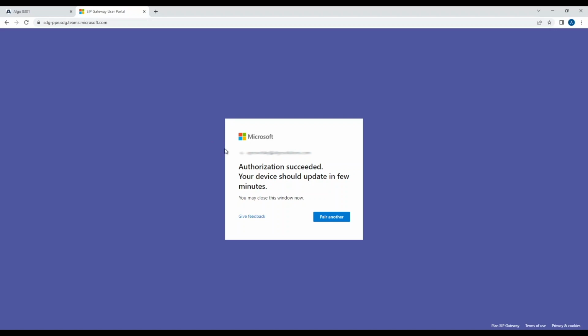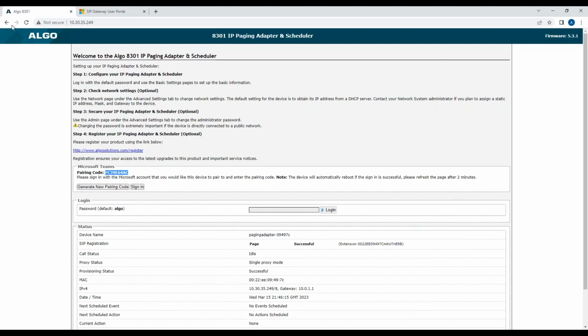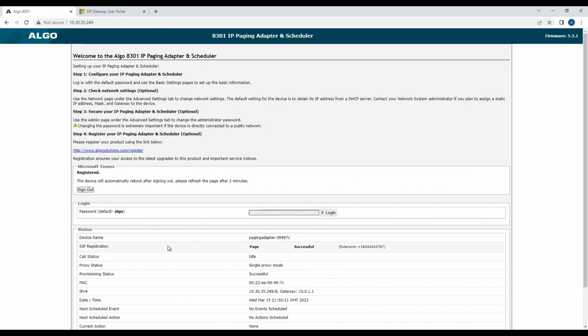Now what's going to happen at this point is the 8301 will go through one last step in the process and reboot one last time. This will take about 2 minutes. At this point, the page will have to be manually refreshed. After the 2 minute process, we will come back and it will be registered. You will see the wording has changed as well as the SIP registration status. As a quick test, if you keep an eye on the call status here, I'll actually call this number and we can see the status changing, confirming we are registered and everything is working. There you go. The whole process took less than 10 minutes.